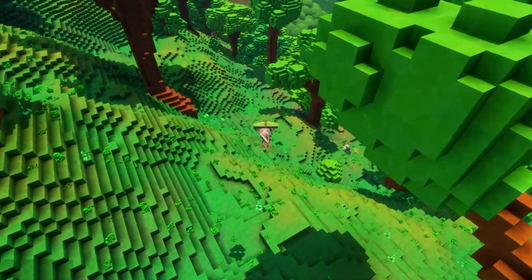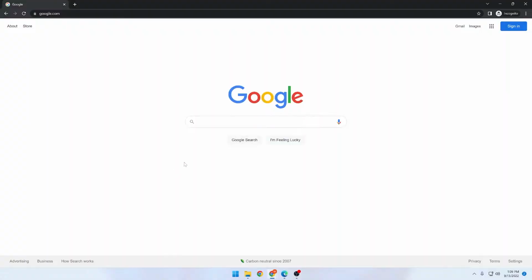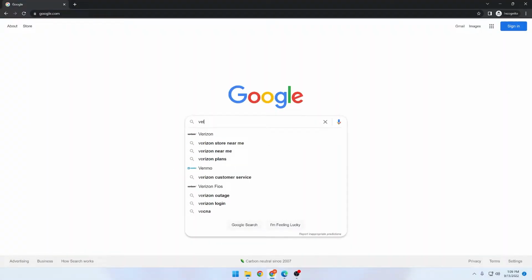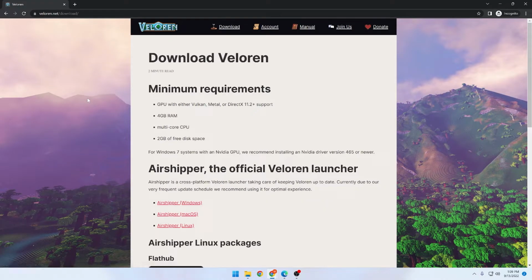Today, we're going to be taking a look at how to install Veloren. First, you're going to want to open up your favorite browser and go to Google and type in Veloren. Next, you're going to want to go to the Downloads page. Depending on what operating system you're on, you're going to want to click the download link for your OS.